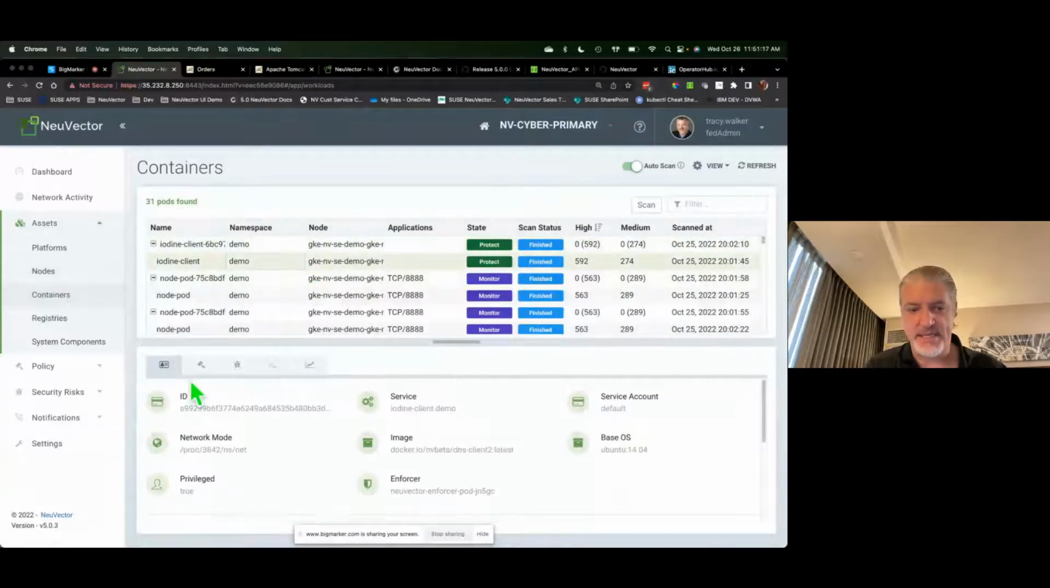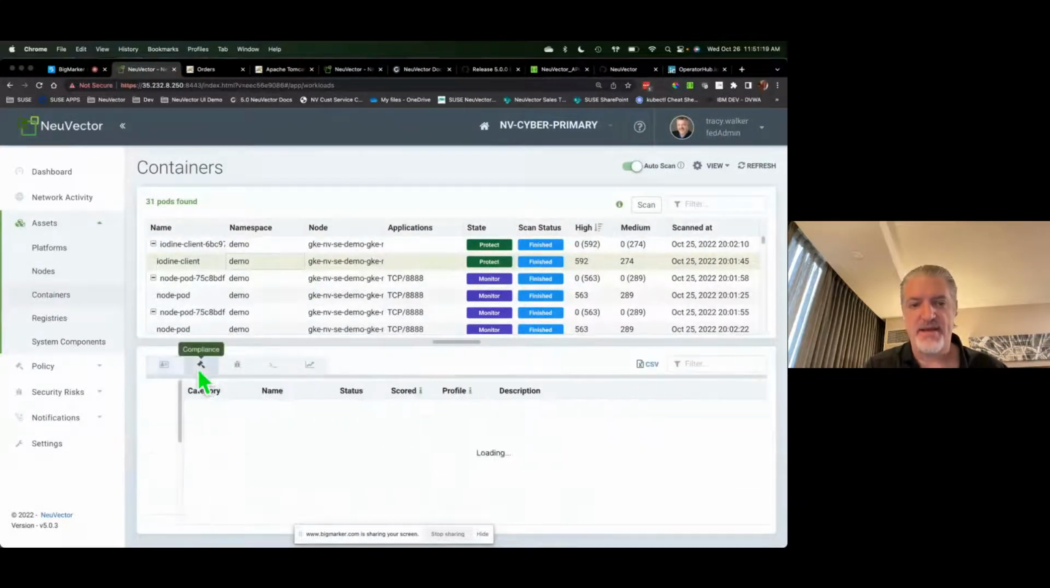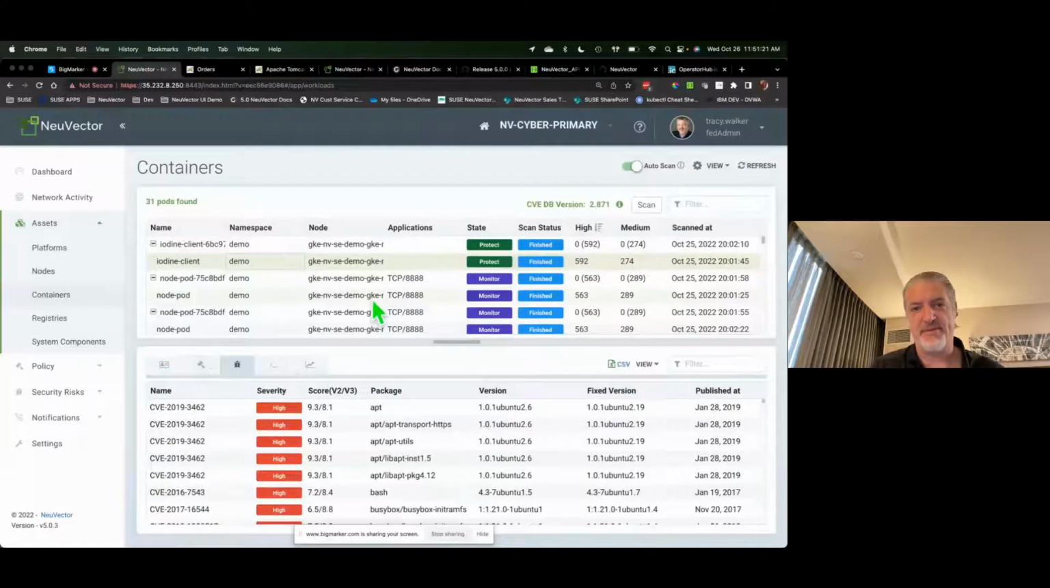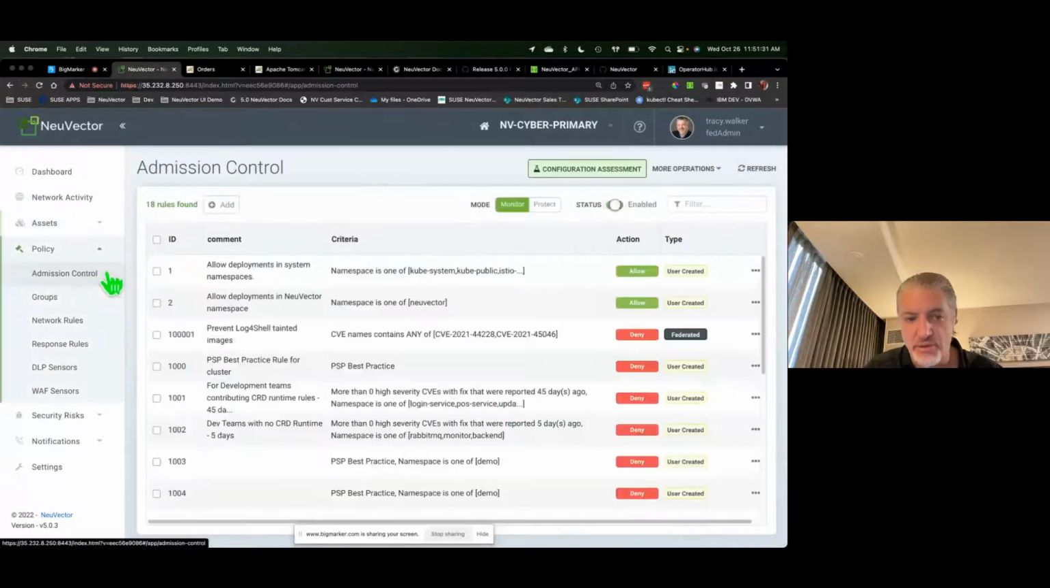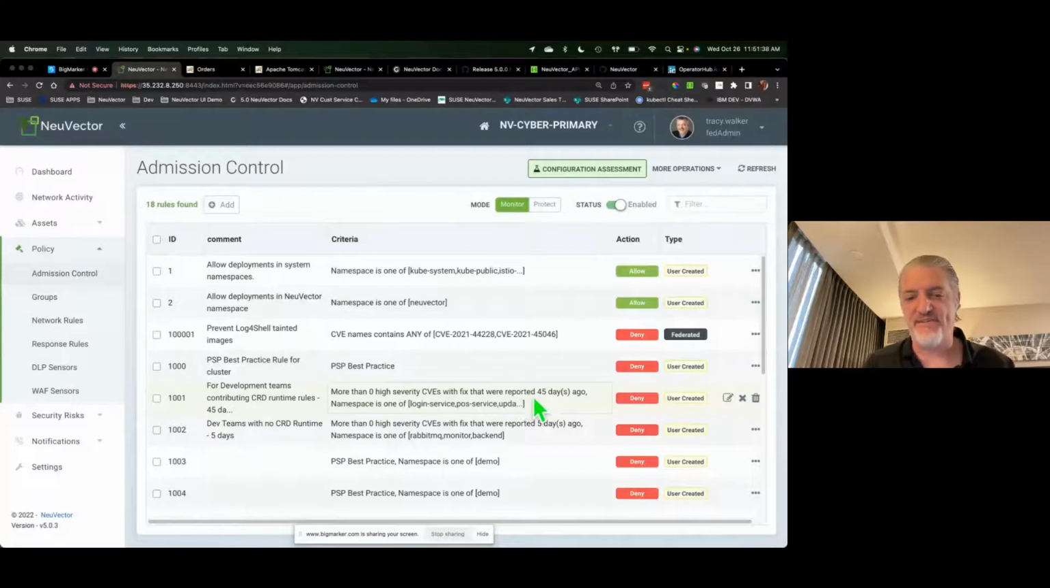Yep, we can see the compliance and the vulnerabilities in the runtime environment. But when you have that runtime protection, you can now buy time to remediate those CVEs. We've even had customers using the admission control rules that we implement. You can see here, no more high severity CVEs with a fix reported 45 days ago.